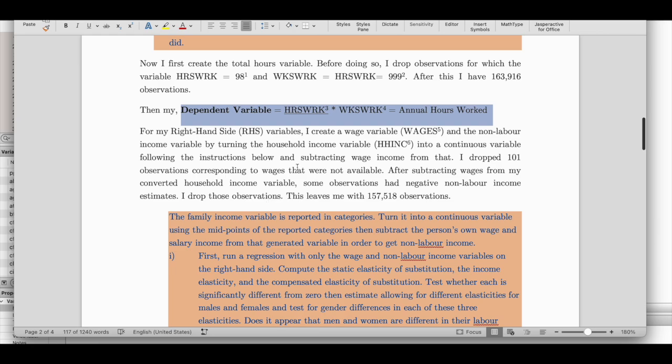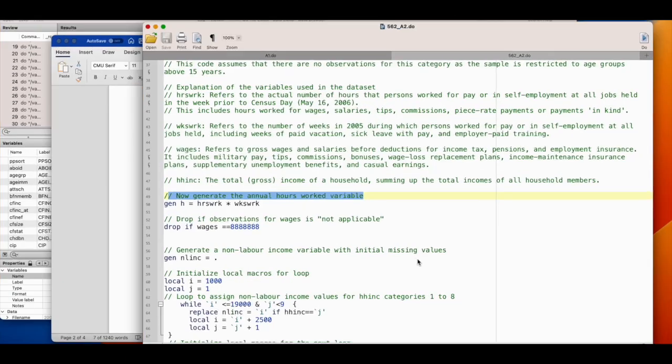And then for the right hand side variables, I have a wage variable, and then I have a non-labor income variable, which is generated by turning the household income variable into a continuous variable, following the instructions below, and subtracting wage income from that. So we take the total household variable, which is given in discrete steps in the data set. We will take the midpoint between the upper bound and lower bound of the steps and convert it into a continuous variable, and then we'll subtract the wage income from that household income. The difference is going to be assigned as the non-labor income for that particular individual. All right, now we can go back to the script and see how we do that.